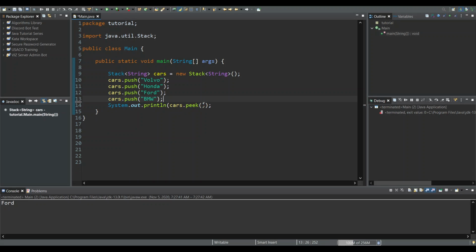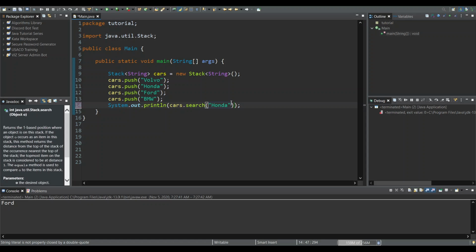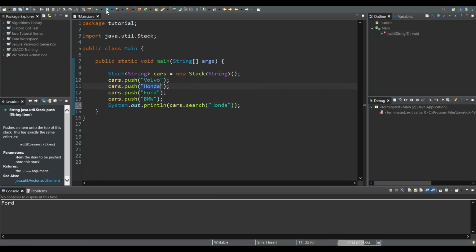One last thing about stacks is that you can actually search for an element. So all we want to do is search, and then let's search for Honda. So Honda will be indexed at 1. So they're still indexed at the same spot, but if you see here, this is different indexing.